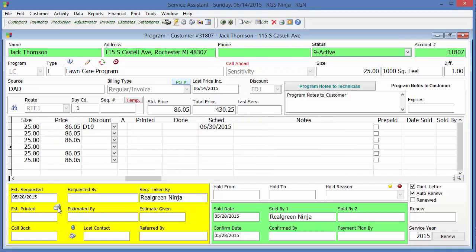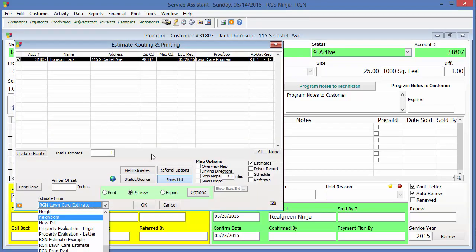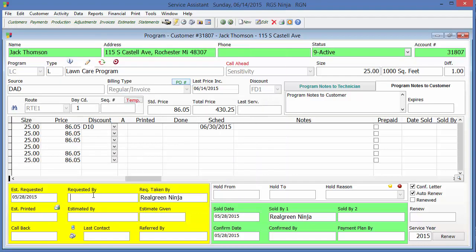I always have to hit that save button. Hit that little printer icon. When I hit the printer icon, it will take me to the estimate screen for that customer, for that job. You can even put in who requested the estimate, who took the estimate, when it was printed. We'll fill in the printed date, who actually did the estimate, as well as what date it was given. You can also indicate what date the customer was called back.